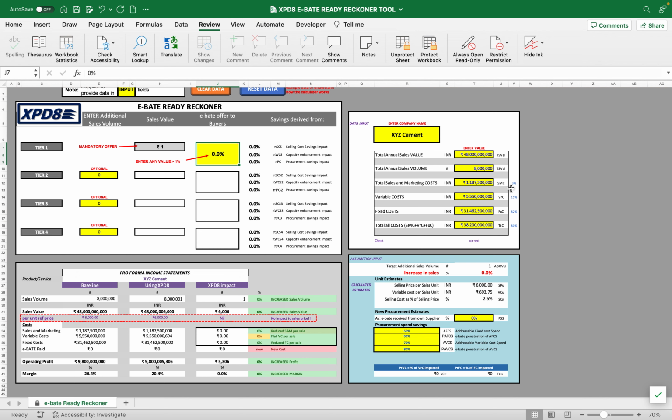Okay, I'm going to put in a number of 3% because that's representing the sales and marketing costs, so I'm going to put in 3 as my entry point. But you could also use the Expedite platform to procure, and when you put those numbers in, that will also, if you like, subsidize your ebate offer.